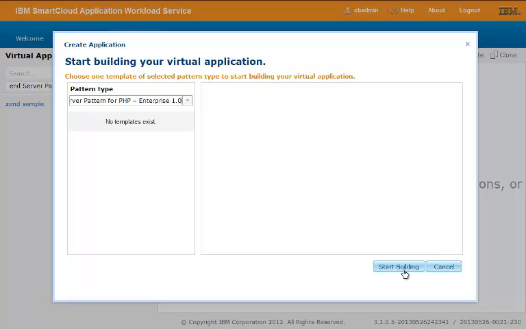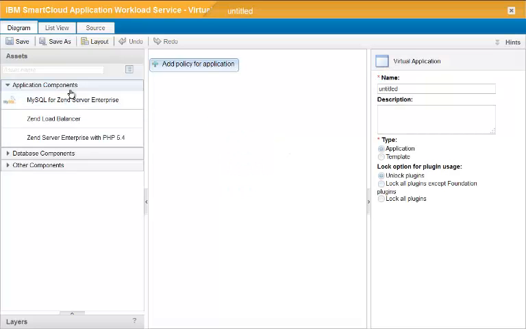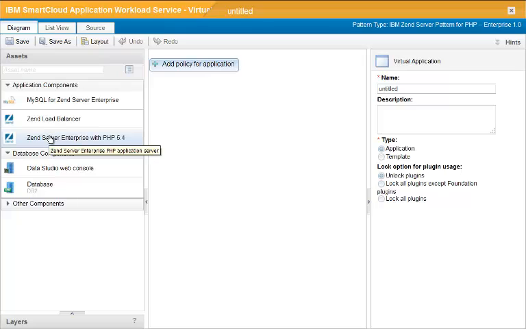So I start the virtual application builder, and you will see here I have a number of components. So I have my Zend Server Enterprise with PHP 5.4. I have a load balancer for Zend and a database. The database is used for the clustering environment.